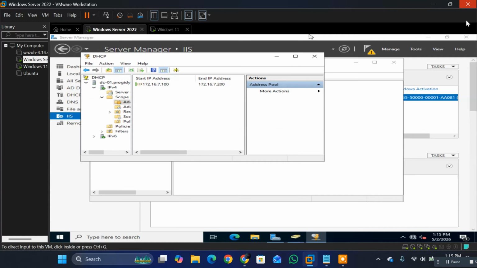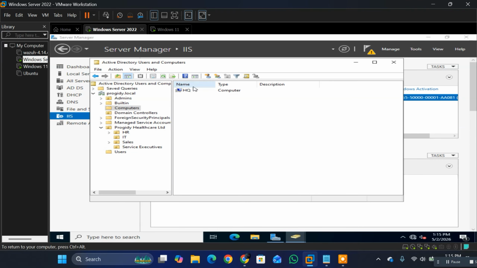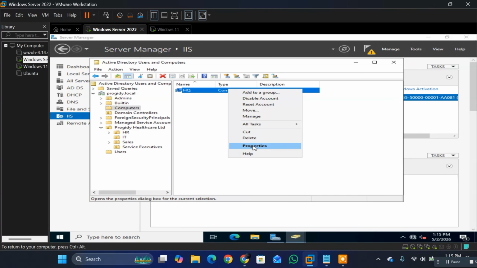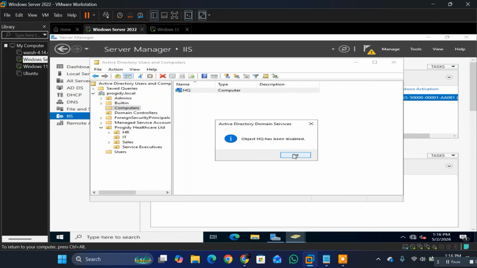All right, so this is what you can do to manage the user. You can go to this PC now, watch. Under computers, you notice that that's the computer that has come up. So you can right click on this computer and go to properties. You can disable this account. If you disable it, nobody will be able to use it. So let's try disabling. It says disabling the computer account HQ prevents users on that computer from logging in on this domain. Do you want to disable this computer? We say yes. Right? It's disabled.